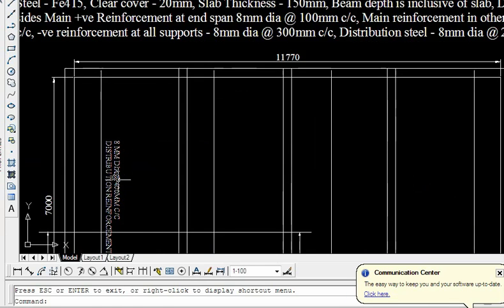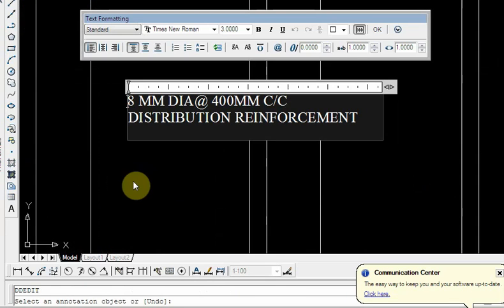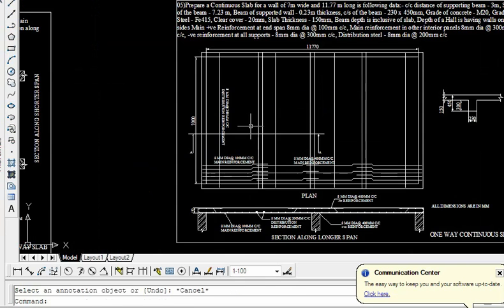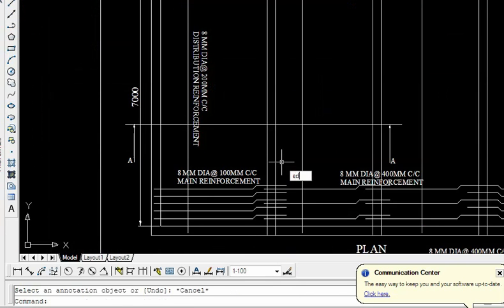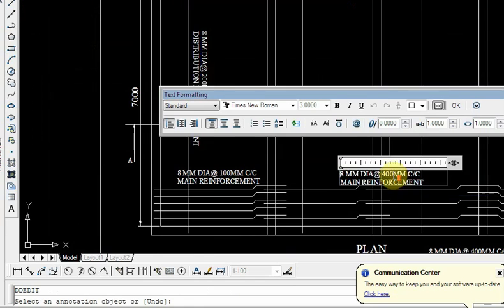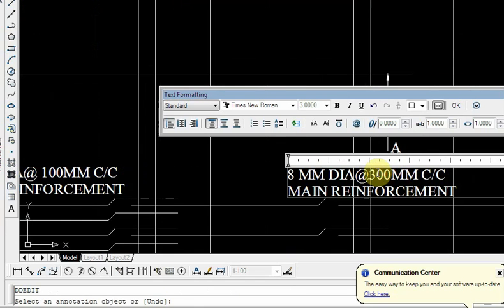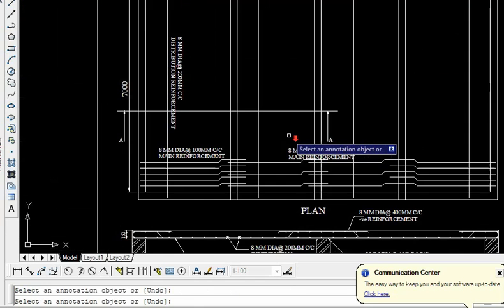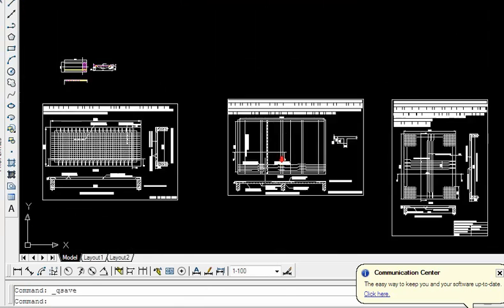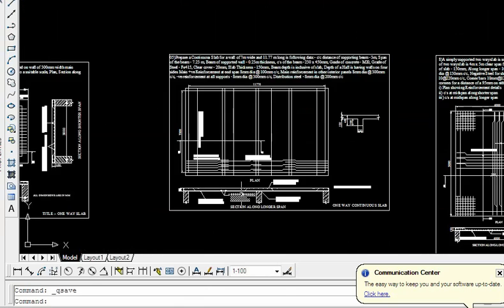So the distribution bar given is 8 mm at 200 mm center to center, while the main bars are given as 8 mm at 100 mm center to center, and at mid span it is 8 mm at 300 mm center to center. So depending upon the panel, the reinforcement has been changed here.